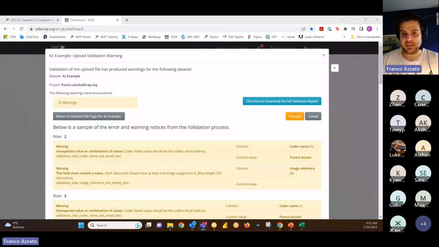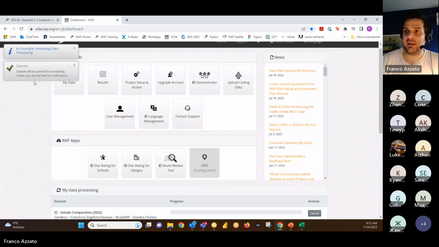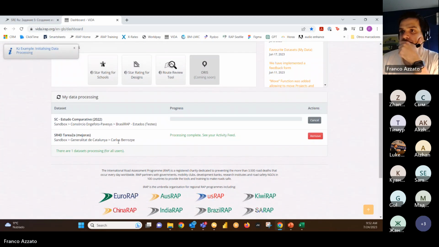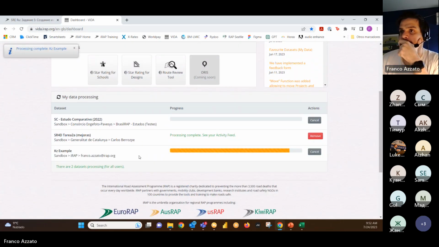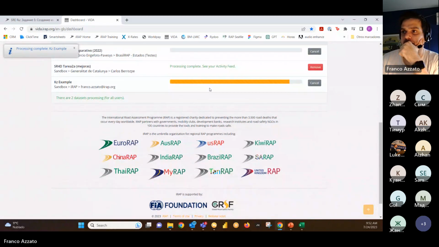In this case, I am happy with not taking into consideration these warnings, and I will hit proceed. So I will have the coding uploaded into the dataset, and I will see the progress here.